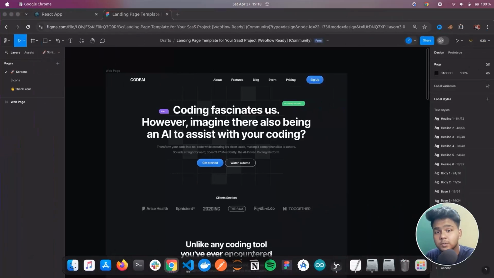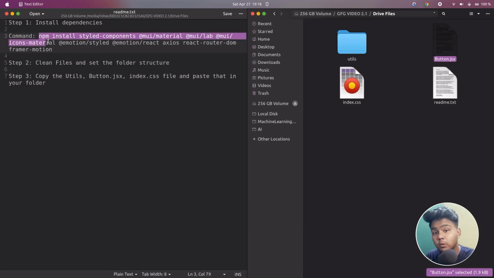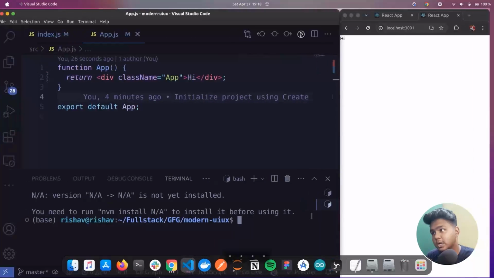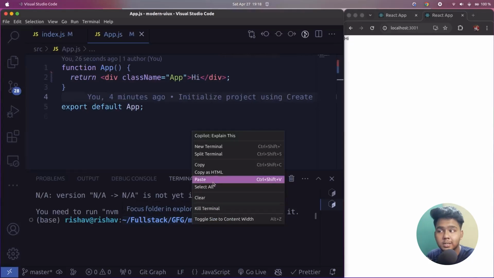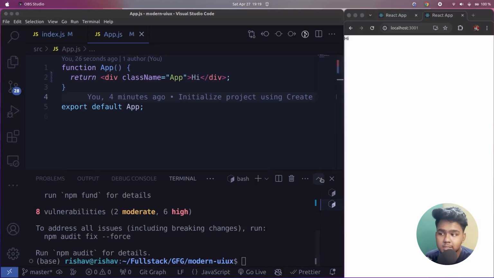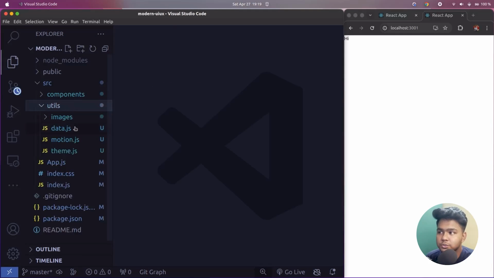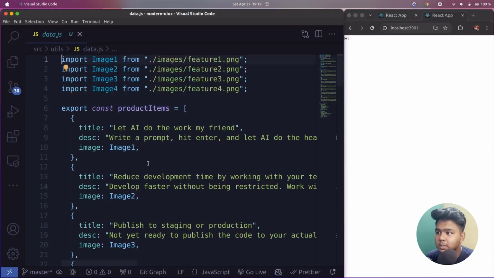We have cleared our folder structure and copied all the utils and buttons that I have provided, right? So this is the basic step before starting. Now the next step is copying the command and pasting it, because we need the dependencies, right? So simply paste the command that is provided, and it contains npm install styled-components, material UI, then material icons, emotion. Axios is not needed, but still I have given it. Okay, no issues. Yeah, the rest of the things are done.